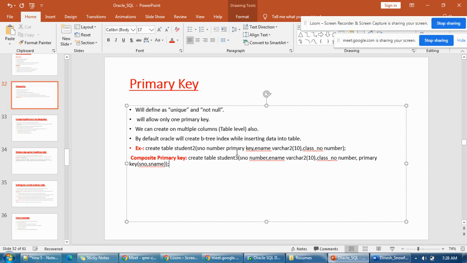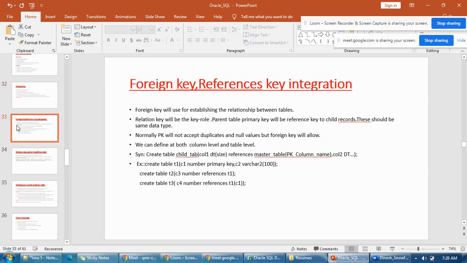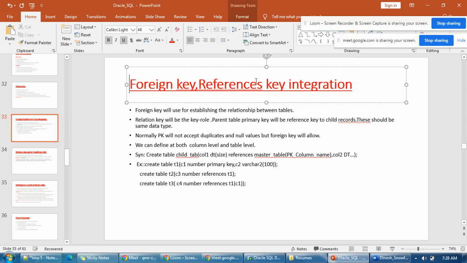Anybody have any doubts in the primary key? Yesterday, we also discussed the references key, not the foreign key. References key we can define at column level, foreign key we can define at table level. Both are the same, but the syntax is a little different. It's related to the foreign key only.